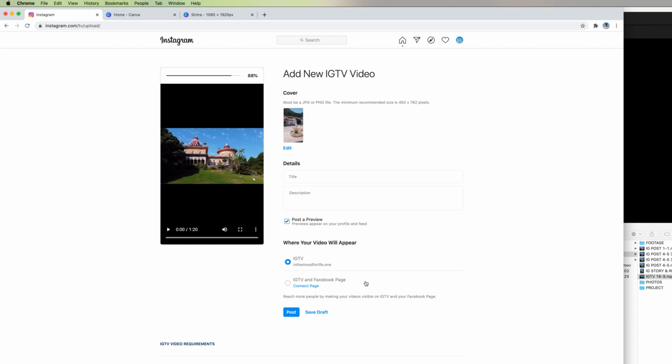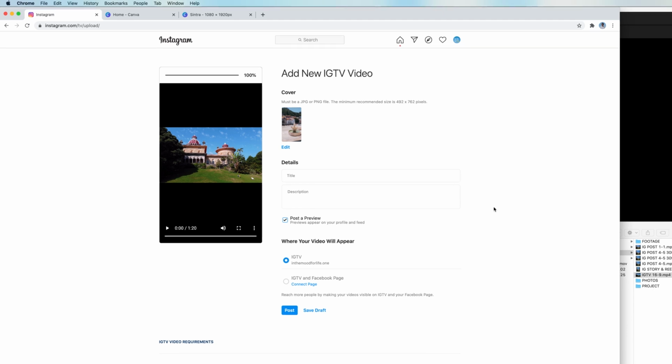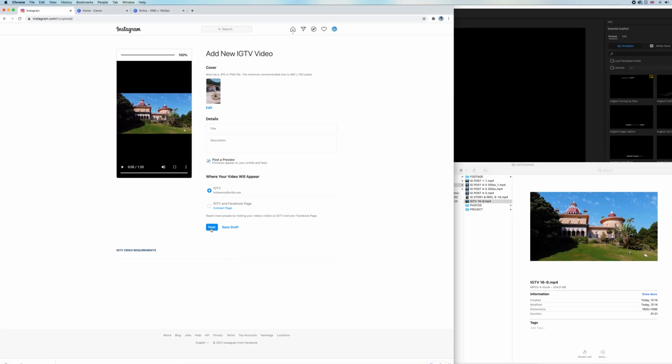Another good thing about this is that if you have a Facebook page connected to your Instagram, you can simply tick that IGTV and Facebook page, and it will automatically upload it directly to your Facebook page. Once it's all finished uploading, simply click post and it should appear in your Instagram profile.